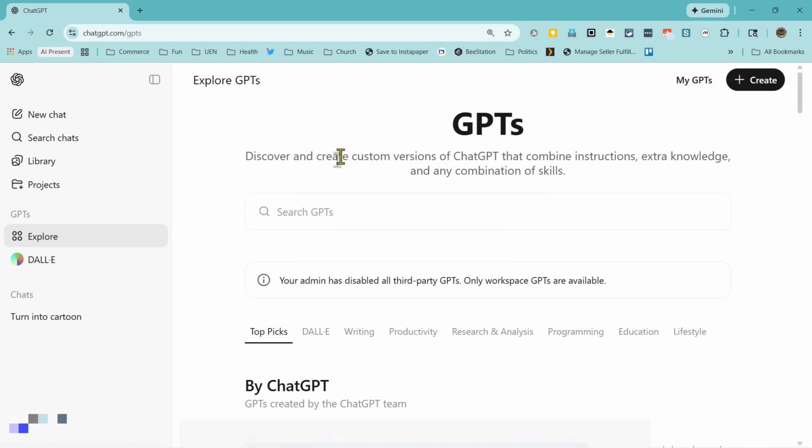In this context, it's a custom version of ChatGPT. You give it instructions, maybe you upload some information to it, like a PDF document or some other information. So you give it that extra knowledge or instructions, maybe some special skills, and then it saves that information and you can reuse it over and over and over.